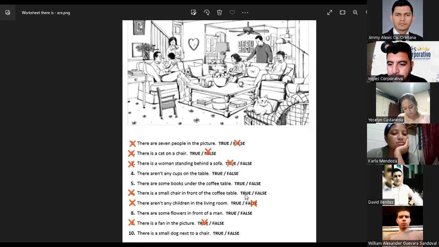There is a chair. Hay una silla pequeña. Aquí está la silla pequeña. Es que la coffee table se refiere a esta mesa, para el café, digamos. Entonces, en este caso, sería true. Thank you. Okay, Helen, and then we go with Carly.